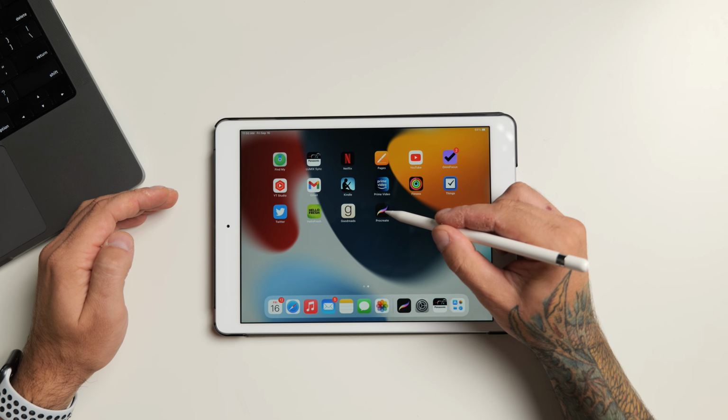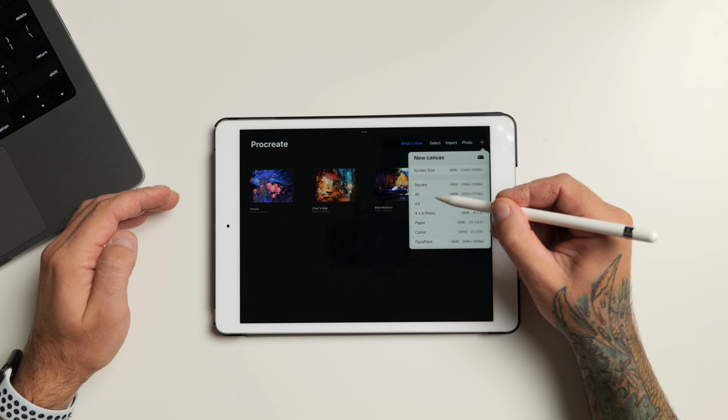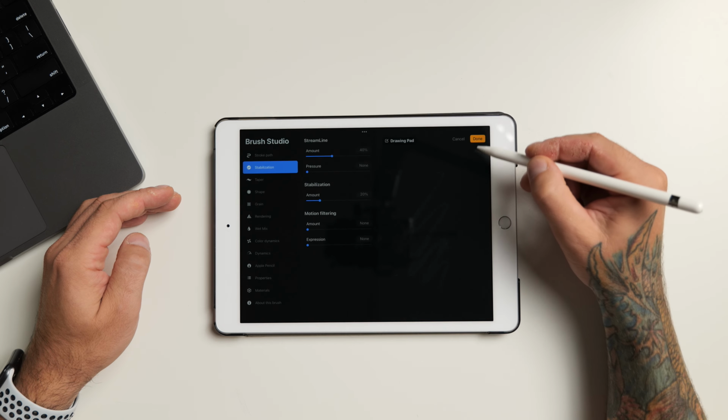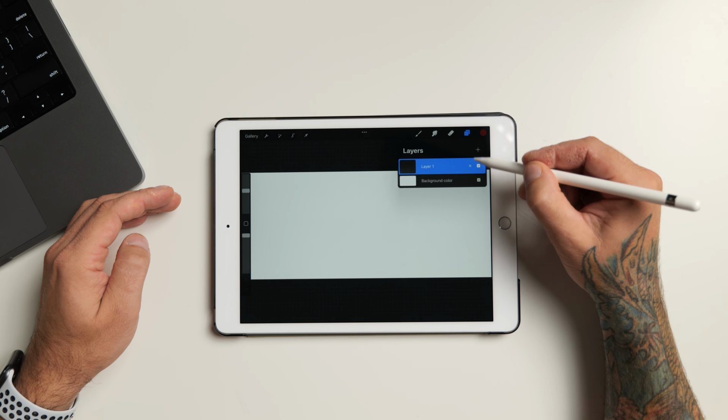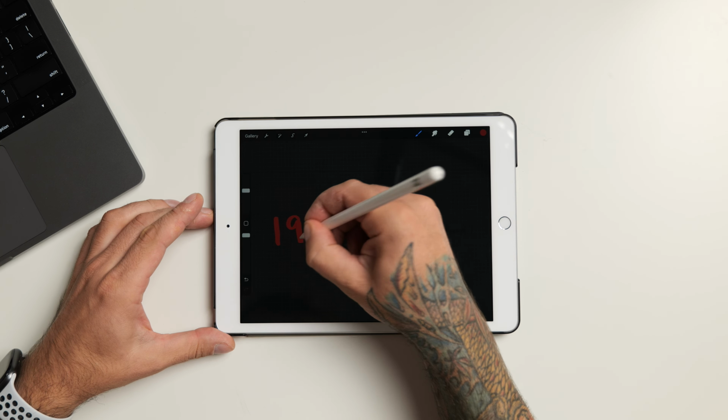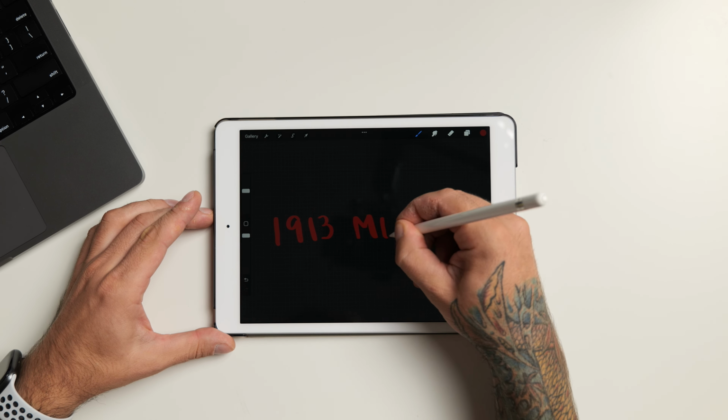First, let's take a look at how to add a simple handwritten title without any animation. And this is really simple. Open your drawing app on your iPad and make a new canvas. Select your brush type and color and disable the background to make it transparent. Use your Apple Pencil, or if you don't have one, your finger, to write out your title.